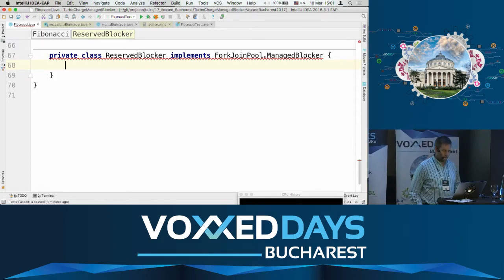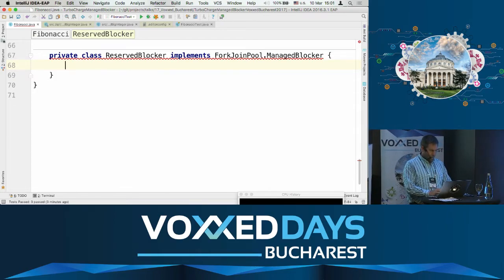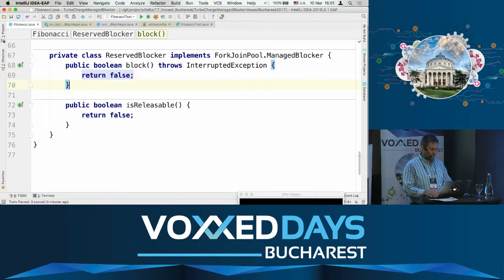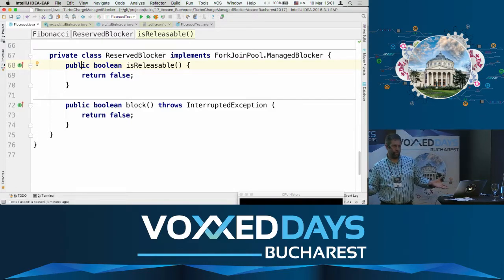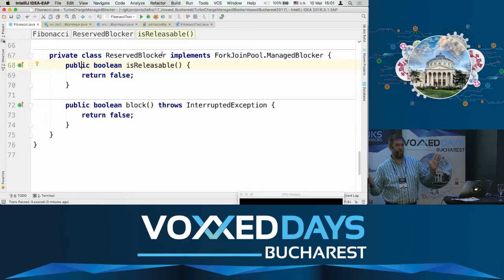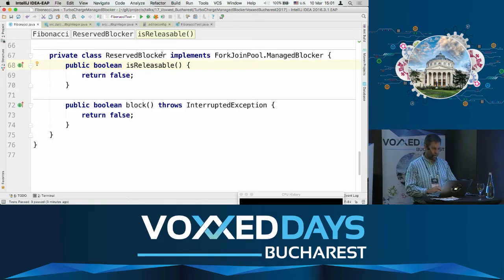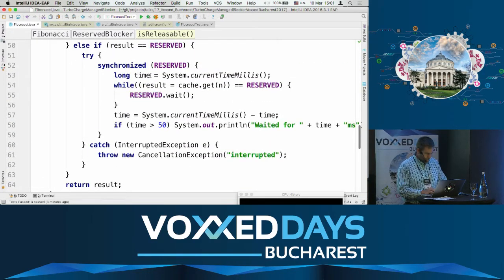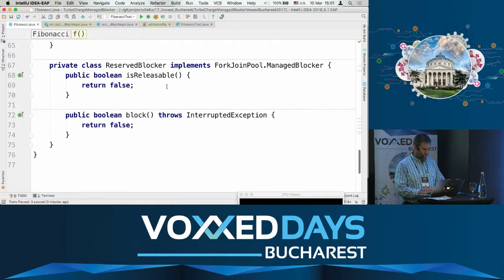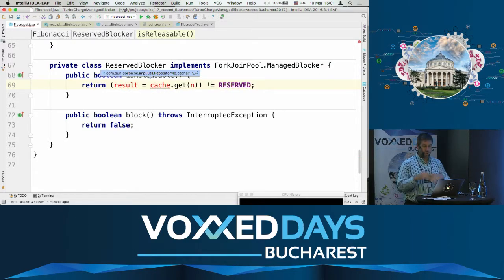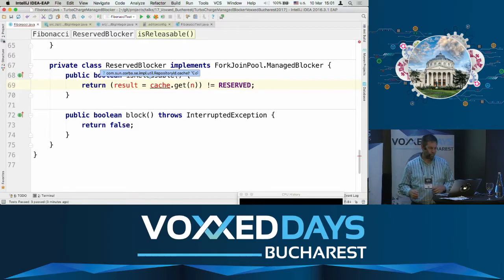Nothing else does this. Here, we need to implement two methods, block and isReleasable. Basically, isReleasable is my condition predicate of my wait, which is basically this over here. If I take this and put it in here, return is not equal to reserved. So if it's not equal to reserved, I want to exit.